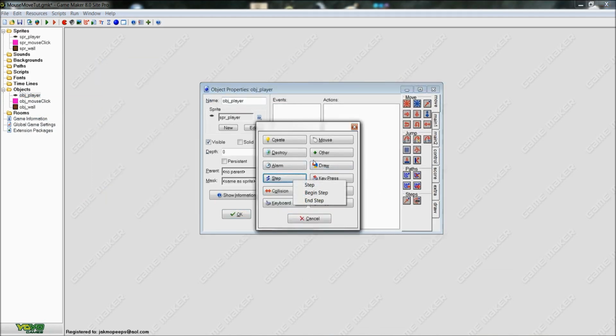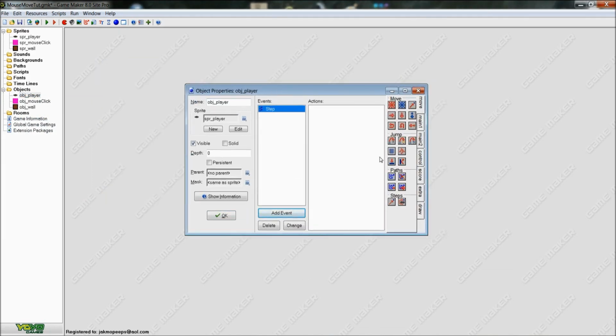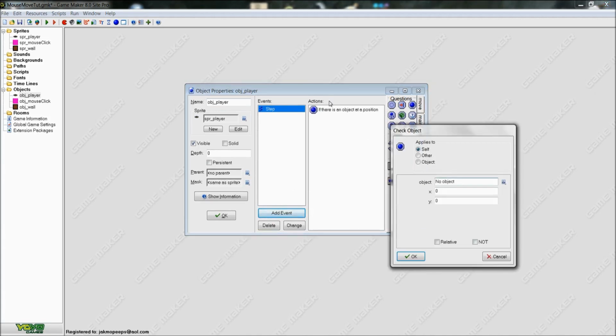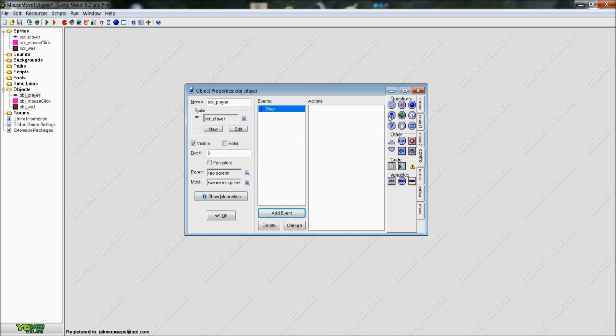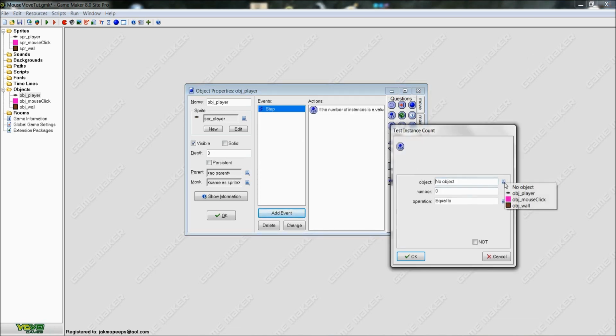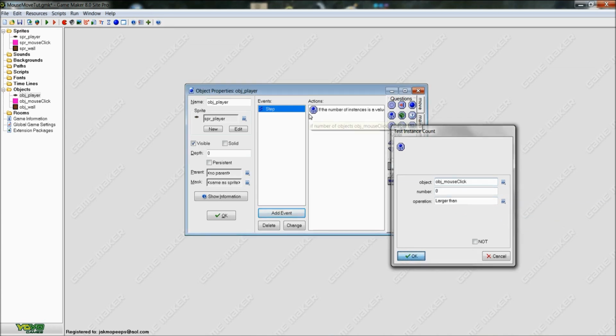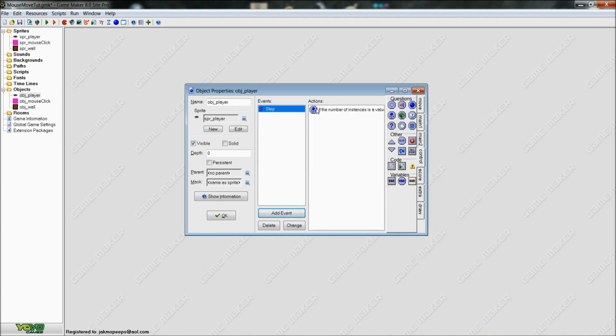Okay, so add event, step. Okay, so here we go. Every step, we're going to check and see if... Should I just check object instead of test instance? Nah. Sorry, I was trying to change something at the last minute. How I do it is I just test if there's an instance of this object, mouse click. So if the number is larger than 0, it should never be more than 1, but whatever, we'll get to that when we get to that. So pretty much every step, if there's an instance of a mouse click, we're going to do this.